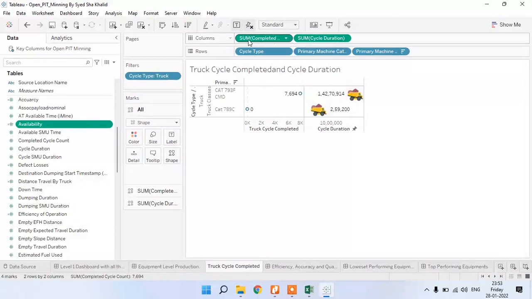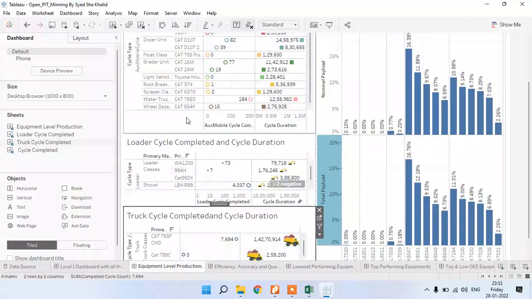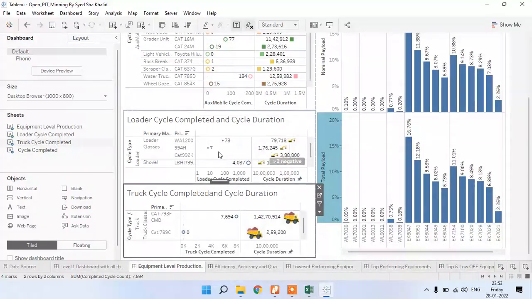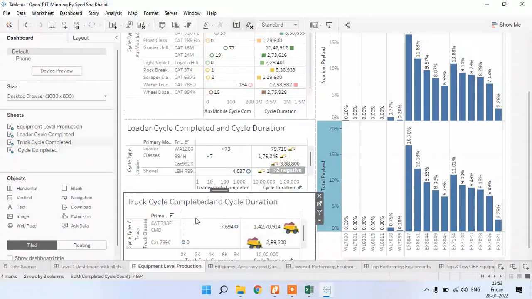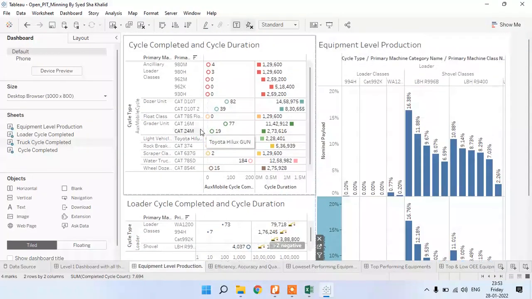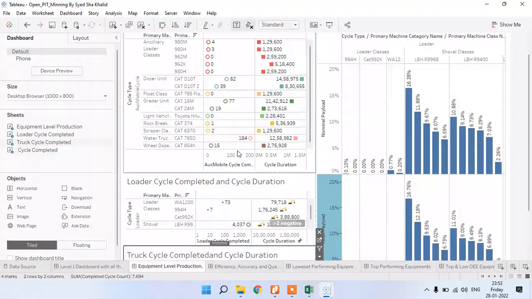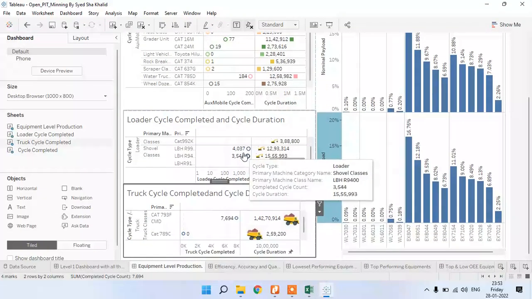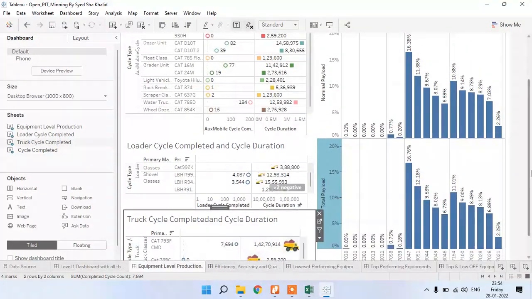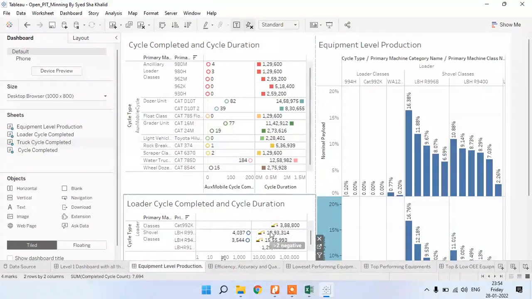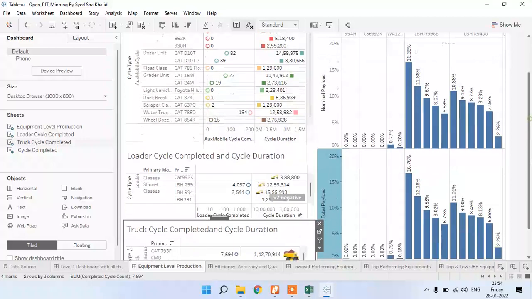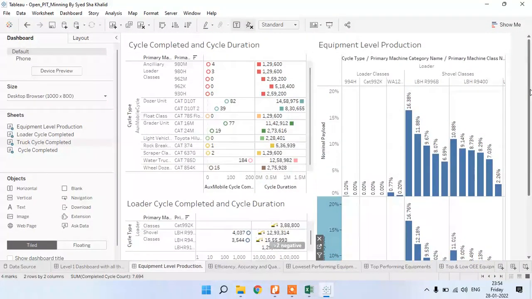It is the same, and here also it is the same. Okay, what is the time required? Only for different cycles, I have equipment level. Since it is equipment level, the equipments are loader and truck cycle, and AUX cycle is there. Of all the cycle completion and cycle duration, I have plotted here. Okay, equipment level production means here the production should be there: payload, and then actual payload and nominal payload, right? This data is nothing but the payload.